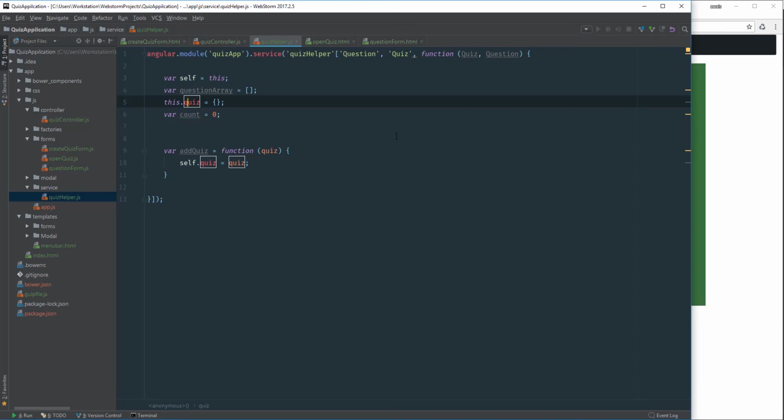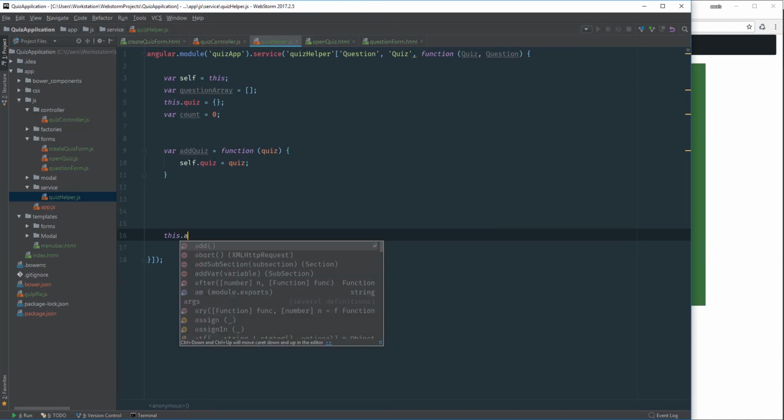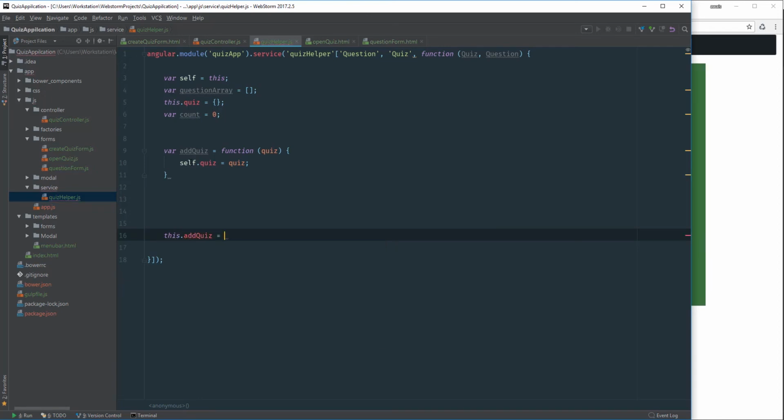Now how do we use this? To use this function in our controller, we need to set this variable which has a function. So we can just say here this.addQuiz is equal to addQuiz, and that's how we can use this outside this service.